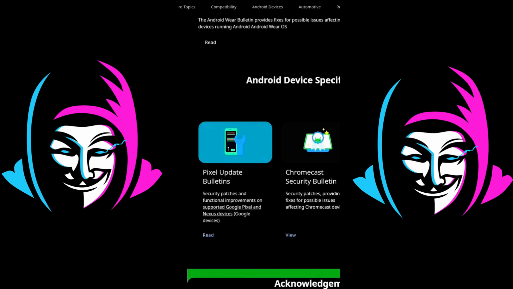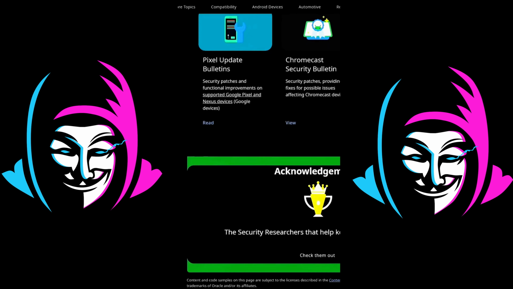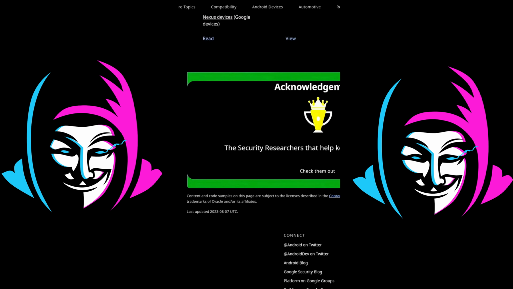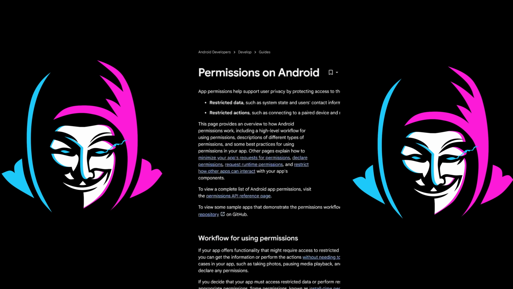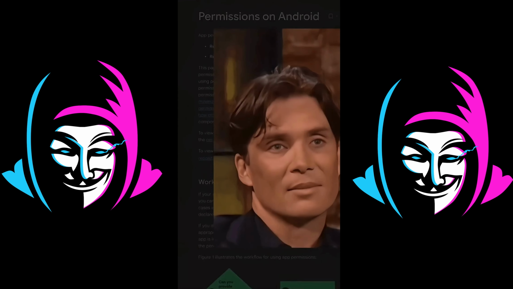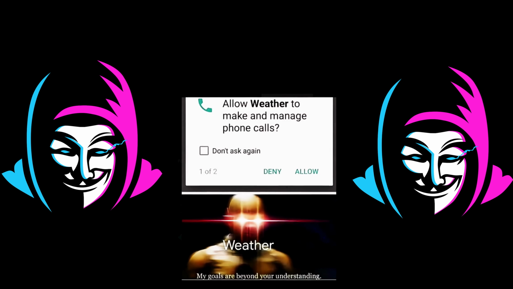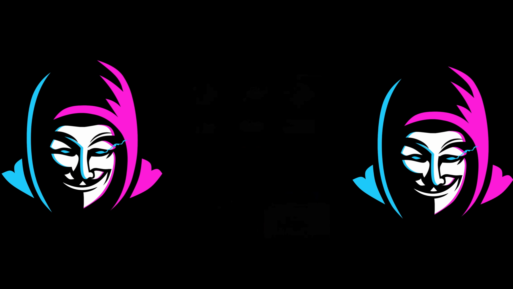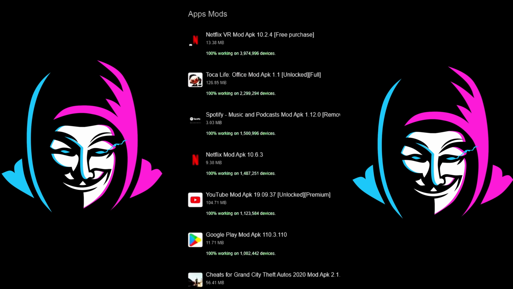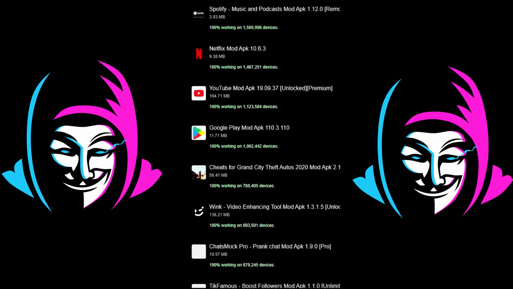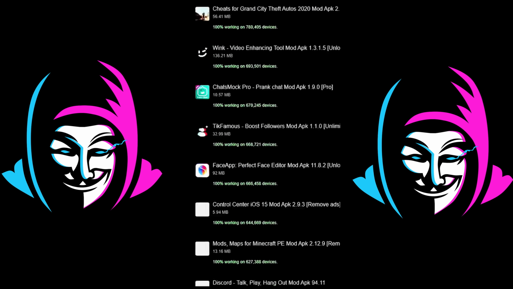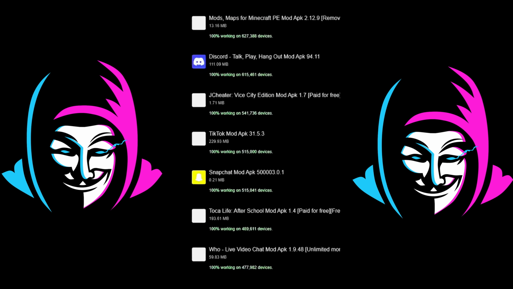Plus, there's the open source thing. Android's code is out there for anyone to see, including people who like to find weaknesses in it. App permissions? Yeah, don't get me started. A lot of apps ask for way too much access, and most people just tap allow without a second thought. And then there's sideloading, installing apps from sources outside Google Play. Sure, you might get that cool app, but you might also get some malware along with it.